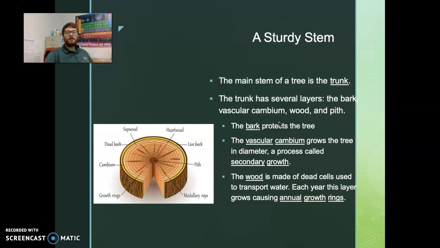Obviously, the bark protects the tree. It's the outer layer. The vascular cambium grows the tree in diameter, a process called secondary growth. And so you see a tree gets larger in its width each year, or at least it should. And this is called secondary growth. Primary growth is when you grow up. Secondary growth is when you grow out. Trees have to do both.